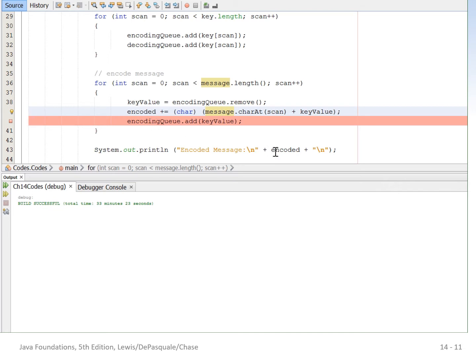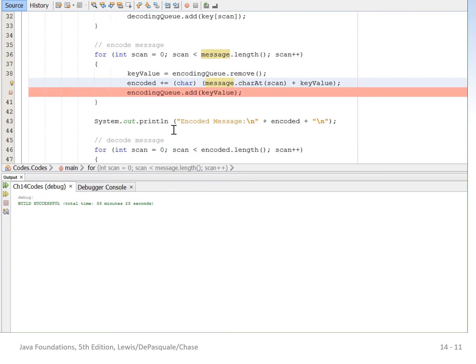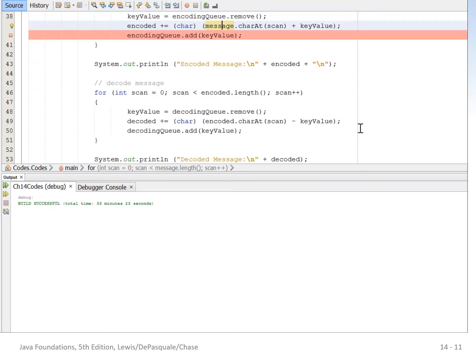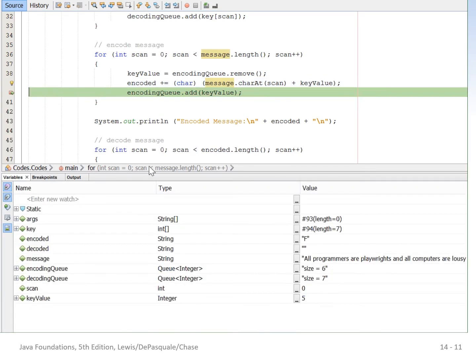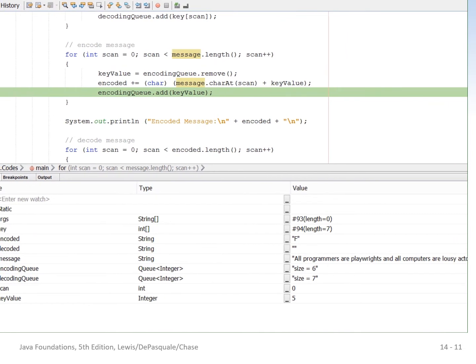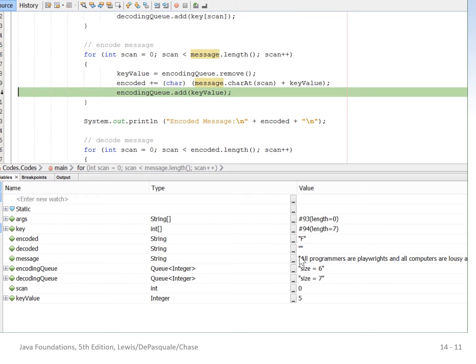And notice I have a breakpoint on this one here. And then we're going to print the encoded message. And then we'll do the reverse for decoding. So let me run this with this breakpoint and you'll actually see the queue. So here we have the message stored in a string.